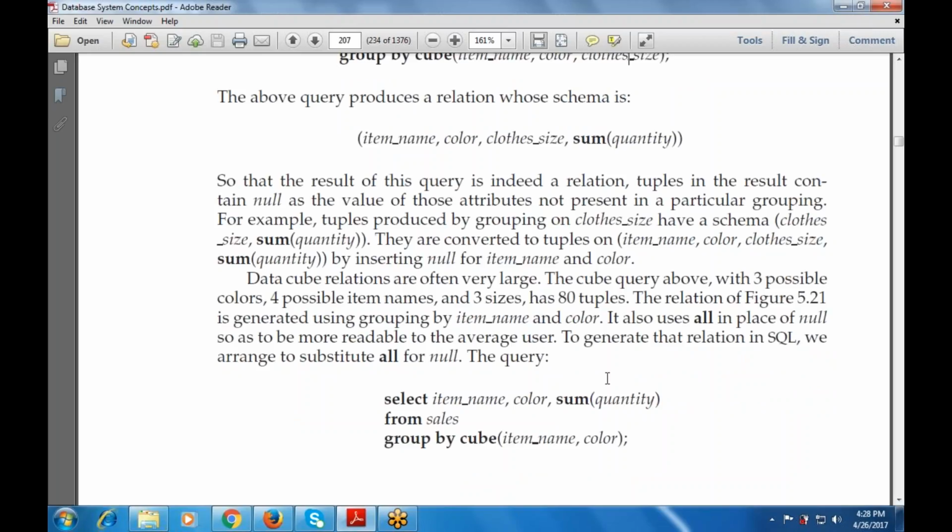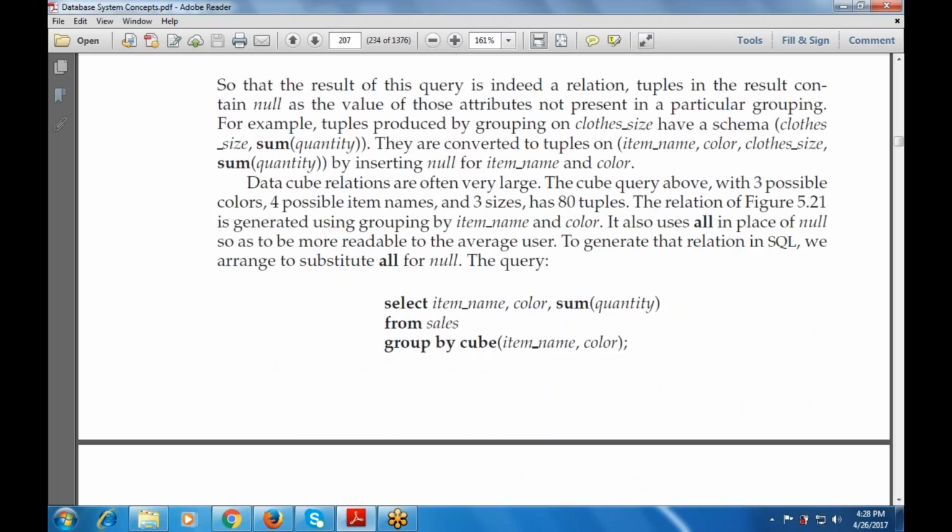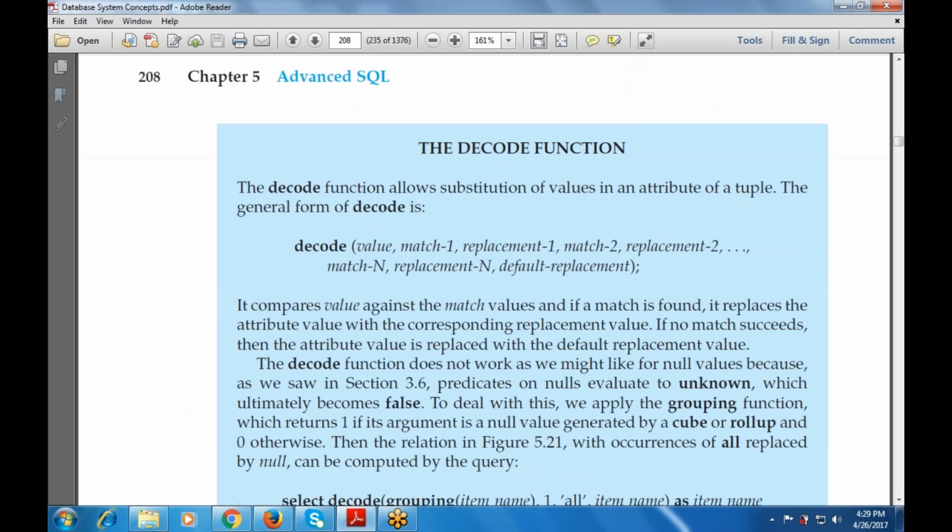For example, tuples produced by grouping on clothes size have a schema with a sum quantity. They are converted to tuples on item name, color, clothes size by inserting null for each item name and the color. So this is select item name, color, sum quantity from sales, grouped by cube item name and the color.